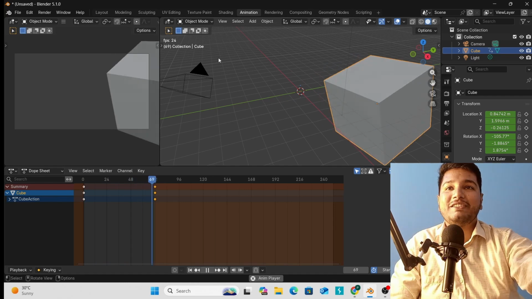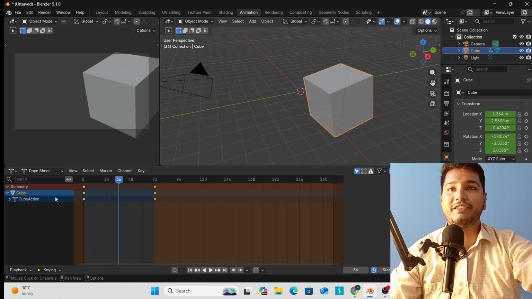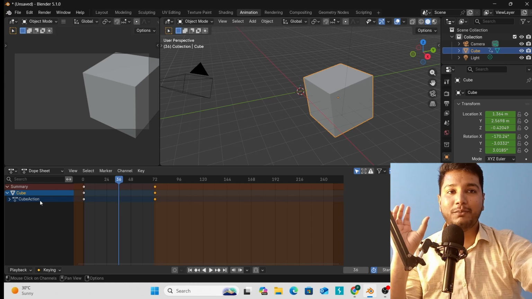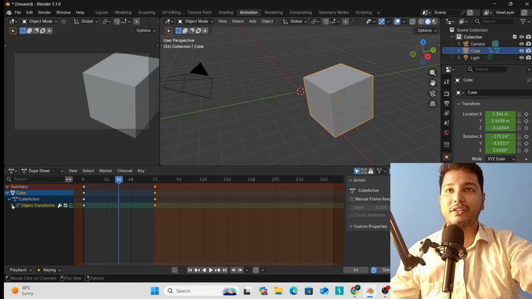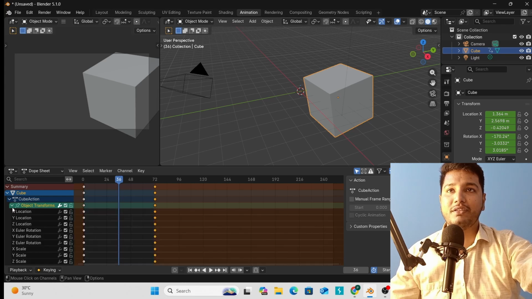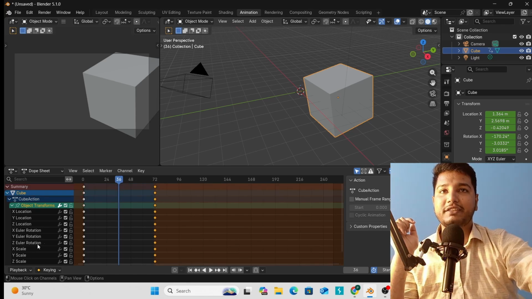And now let's see more features of the dope sheet. The biggest feature of the dope sheet is that we can get more options for our keyframes. Here you have seen that we have Cube selected and here Cube Action. If we press this arrow, and again the arrow for Object Transforms, we will get more options. Here we have location, rotation, scale.